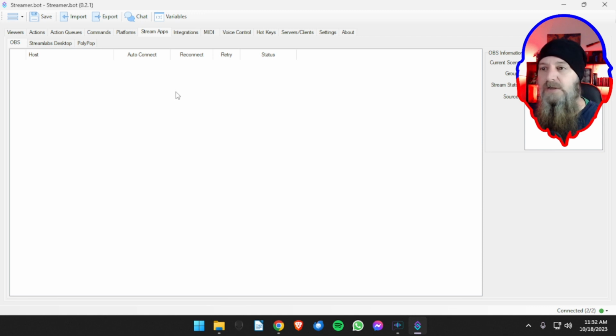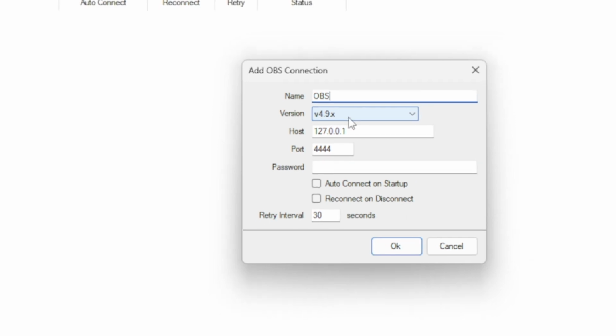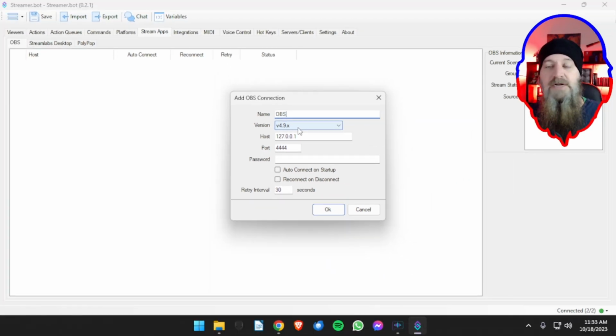So what I'm going to do is we're going to right click anywhere in here, and the little add menu is going to come up. So we're going to click on add, and we're going to give it a name, and I'm just going to name it OBS because that's what we're connecting. And as you can see, it still has version 4.9. This is the WebSockets version, the connection. 4.9 is still allowed because there is that plugin that allows version 5.0 to also work with 4.9.1 of the WebSockets. If you don't know what I'm talking about, ignore it.